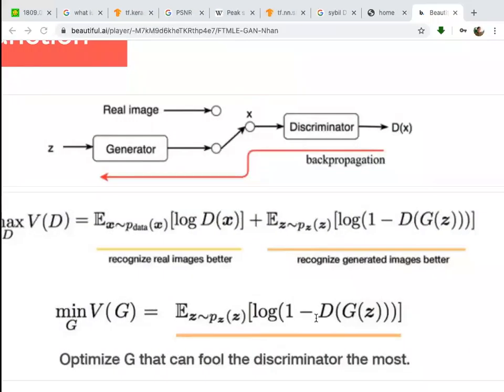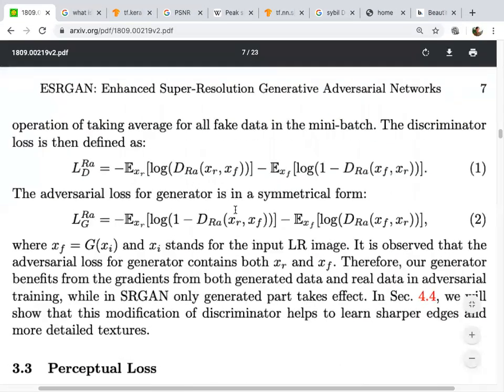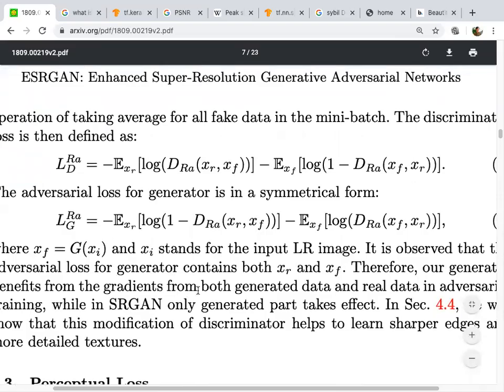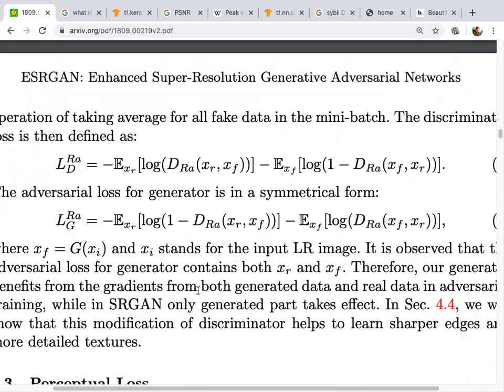the loss function becomes like this, and it includes both of these. So now your generator benefits from both the real output and the fake output. It's stronger than only depending on one. It's kind of hard to understand, but the main idea is just that they compare the real and the fake: how real the real is, how fake the fake is.